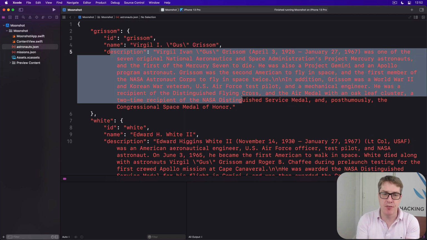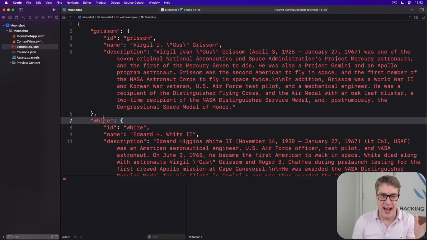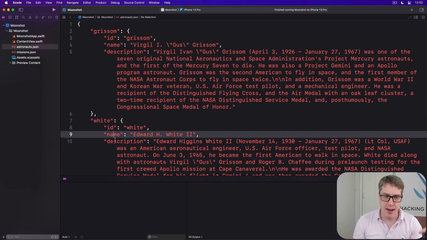This is copied from Wikipedia. And so if you intend to use this in real shipping programs, you must credit Wikipedia under the CC BY-SA share-alike license. It's required. So if you intend to use this in real apps, please credit Wikipedia. Okay, that's our astronaut data. It's a dictionary with keys of the astronaut's ID, and then inside it, an ID, name, and description.